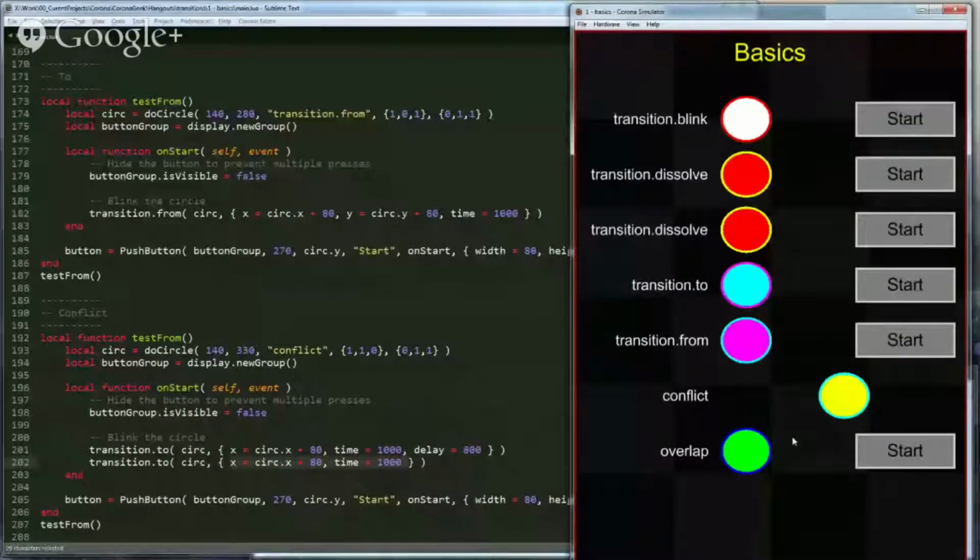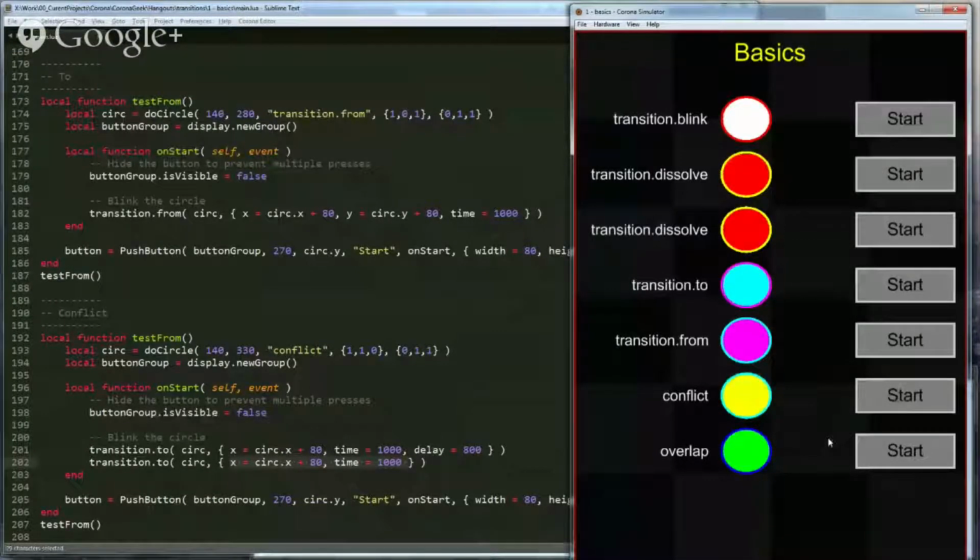Gotcha. Okay, that makes sense. Because the code, another thing people don't realize with Corona, is that it's not threaded. It's just one thing after the other executing. It's a big list of steps that have to occur frame to frame, and then it just starts all over again on the next frame.